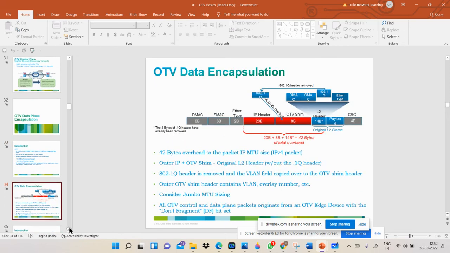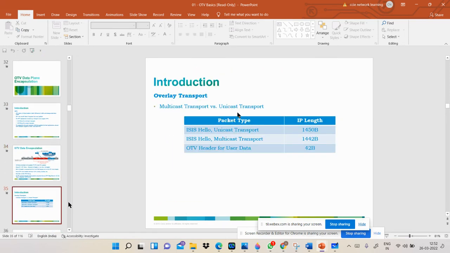Okay, just like this. There are some multicast transport versus unicast transport. So the packet type, which says IS-IS hello, unicast transport. So the IS-IS hello message is going to be sent on both. It also uses unicast as well as multicast transport. And what are the lengths it uses? These are the lengths.